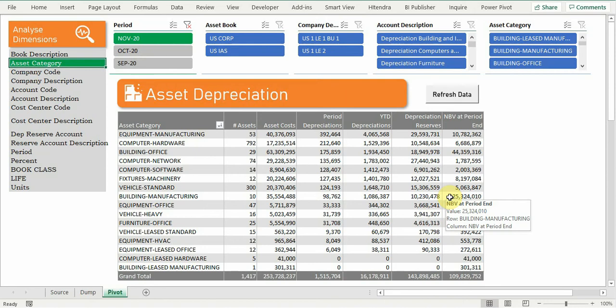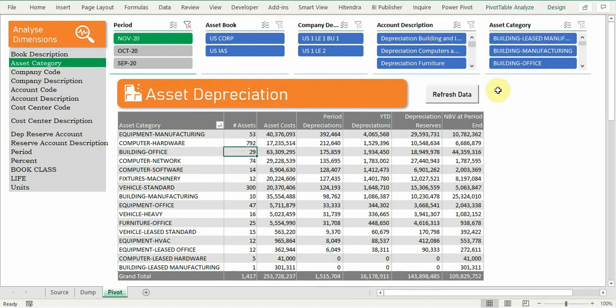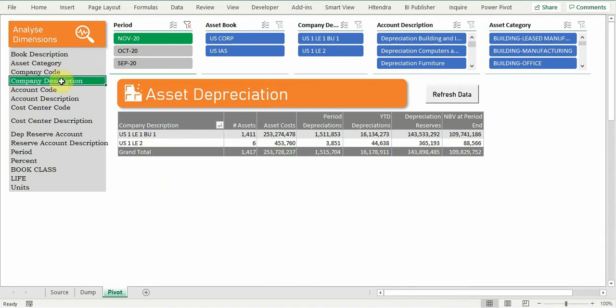Greetings everyone. In this video, we will view the method to convert the Fusion Standard Report Journal Entry Reserve Ledger Report into a dynamic Excel pivot table. This file will enable you to view summarized depreciation data by various dimensions just by clicking on the name of the dimension. As of now, you are viewing asset category data. If I click just on the company description, the company description wise data is available.